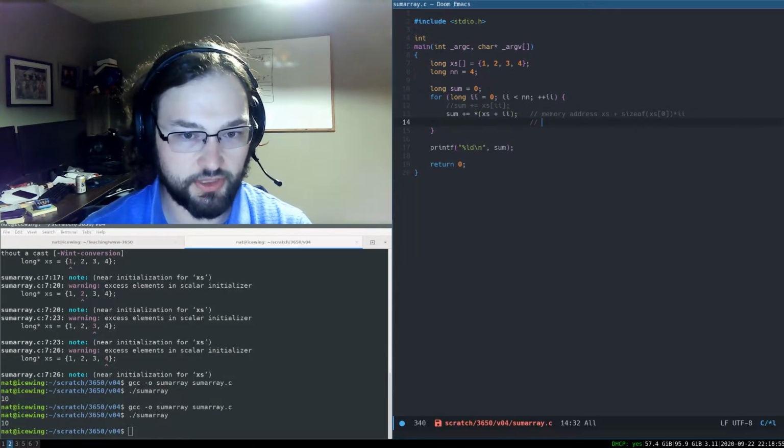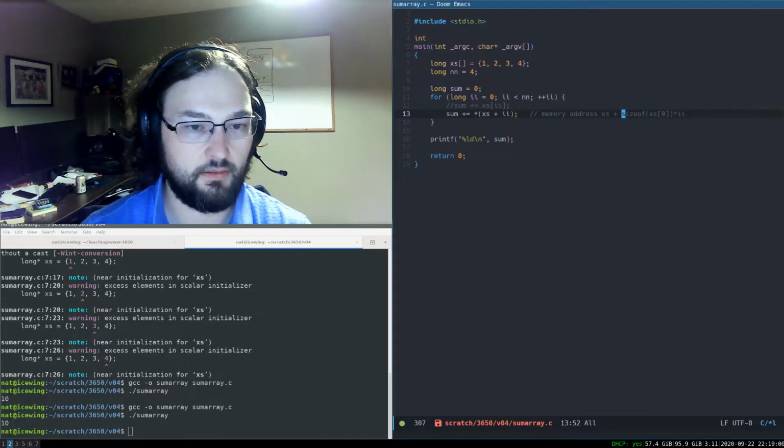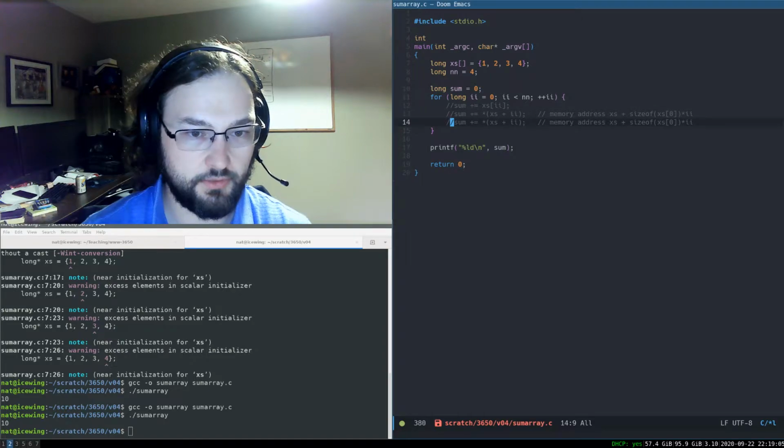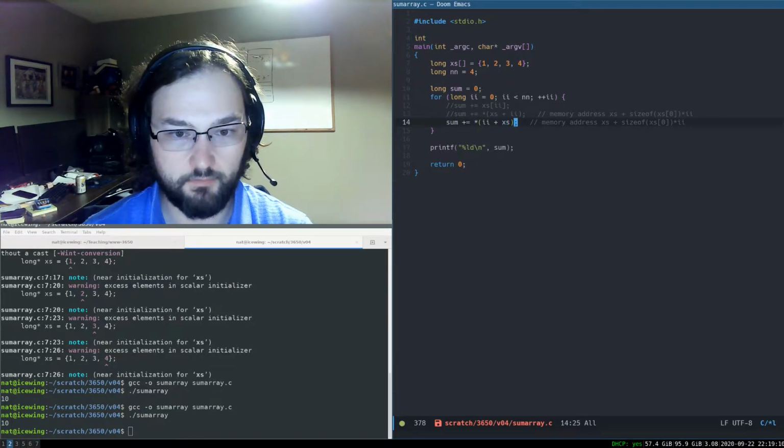And because addition is commutative, we happen to know that we could reverse those. We could say ii plus xs. And that'll still work.